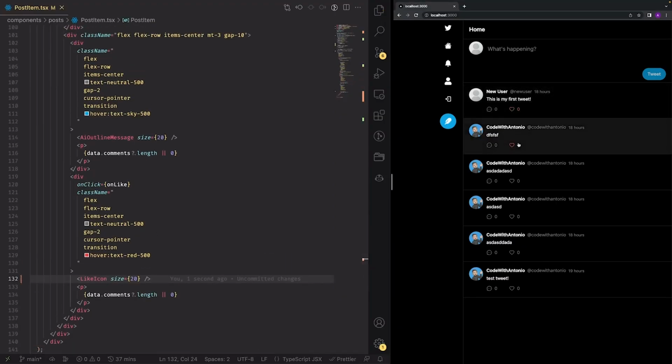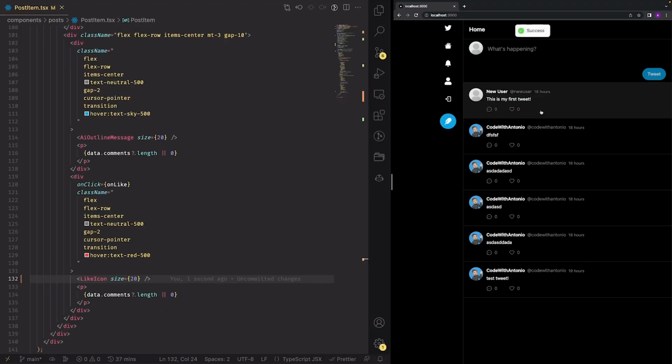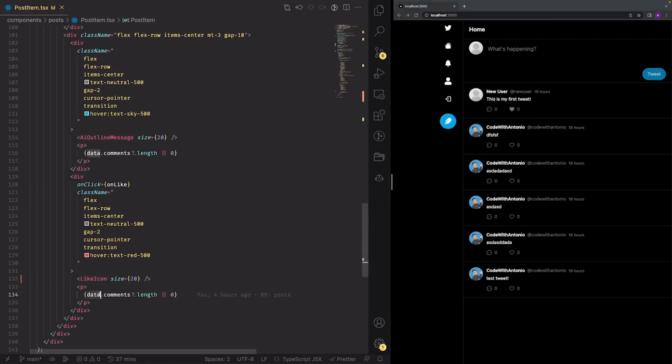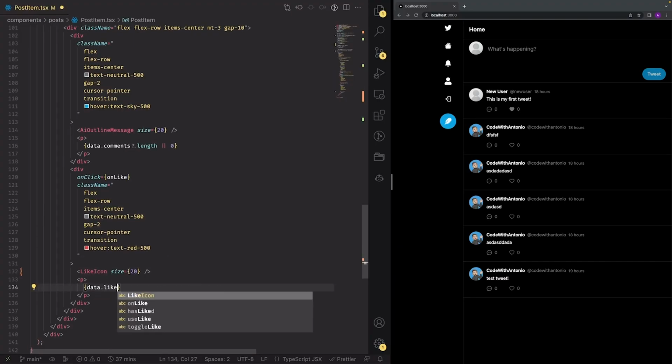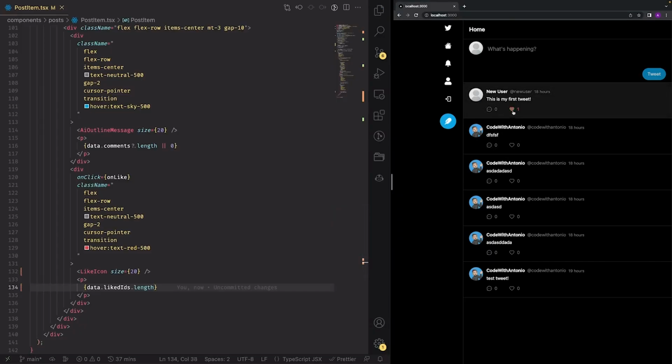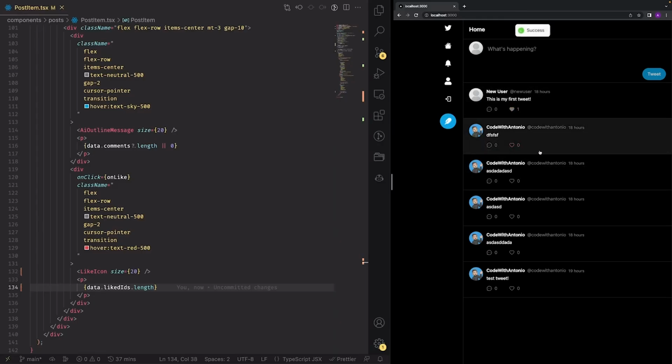Nothing should change right now, but if you go ahead and try and like something, you should see a change in which we just hearted an icon like this. And of course, we are still loading comments here. So let's just change that. And instead of comments here underneath the like icon, we're going to say likedIds.length. And just like that, you see that we now have loaded how many people have liked this post. So you can go ahead and click on this one. It's going to turn to full and it's going to turn to number 1.